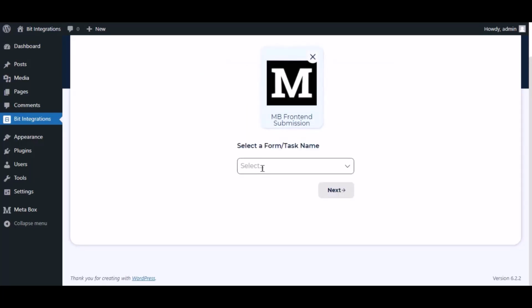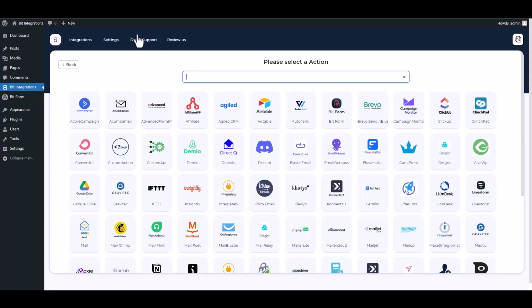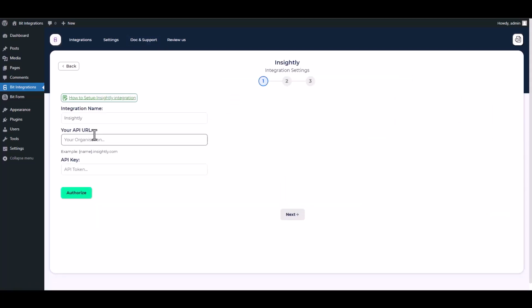Select a form. Click Next. Search and select Insightly. Give here an API key and API URL. Below the API URL, there is an example of the API URL.